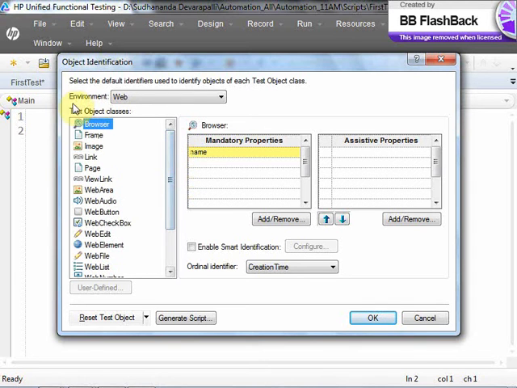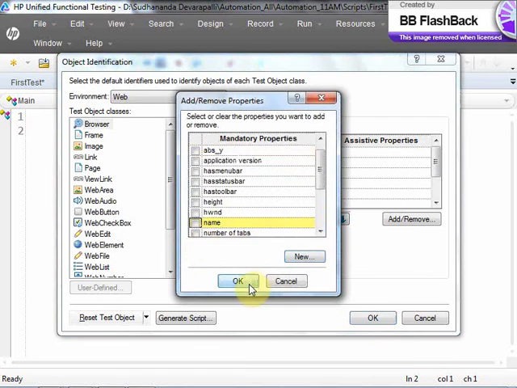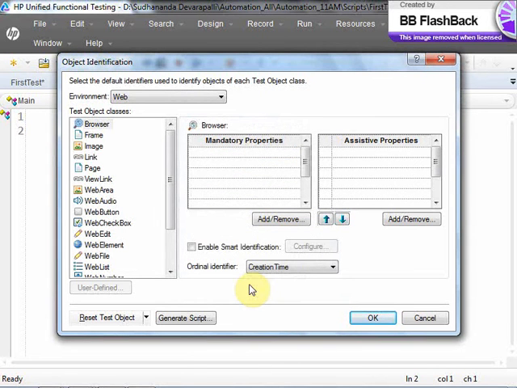Okay. Now when I add the browser object, what is the property I have selected here? Name. Right? That means select the name property. Or if you don't want the name, then don't take any of the properties, and there is something called creation time which will be added automatically. But there is also something called smart identification, mandatory and assistive. Forget about that. You don't need to understand them now because, as I told, we are coming to a detailed discussion about this later.